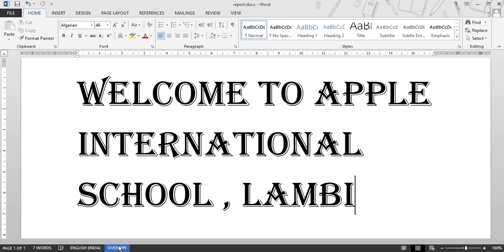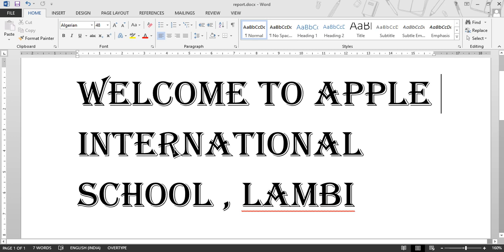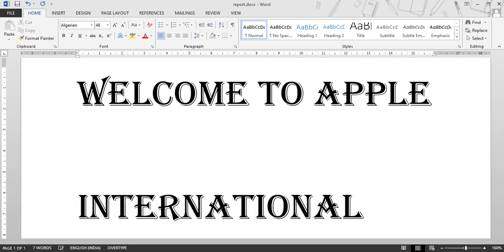Next is inserting a blank line. You can also insert a blank line between two existing lines. So first of all, place the cursor at the end of the line after which you want to insert a blank line. For example, after this line I want to insert a blank line here. So place the cursor, press enter. So you will notice here we have one more line.